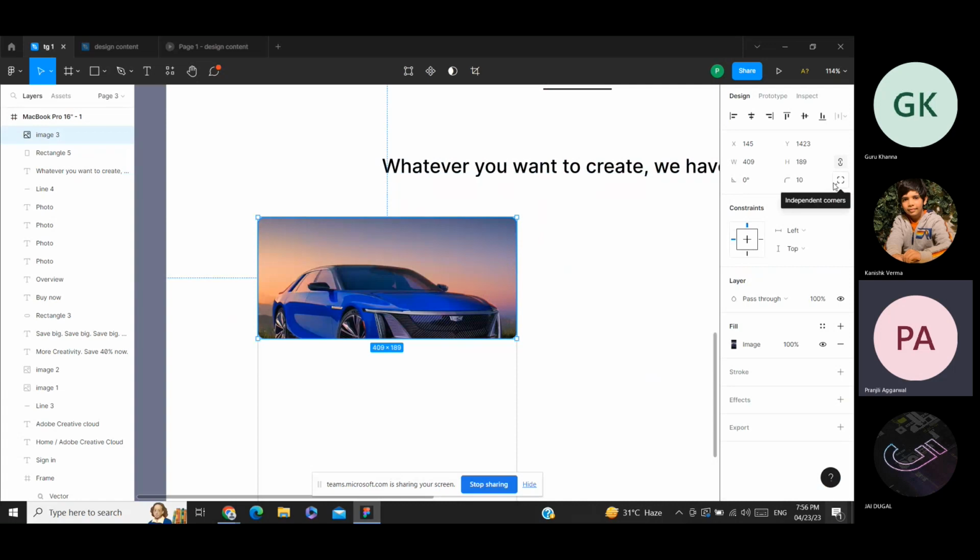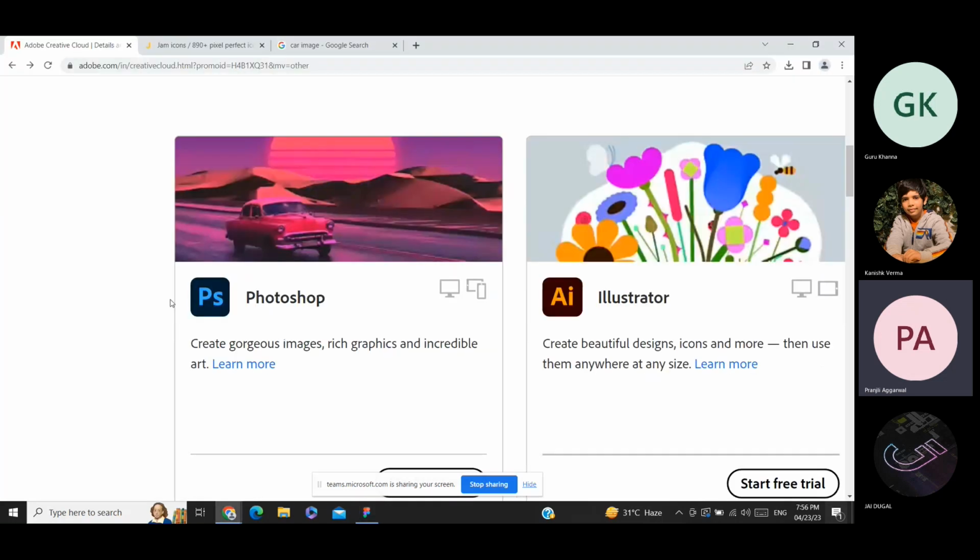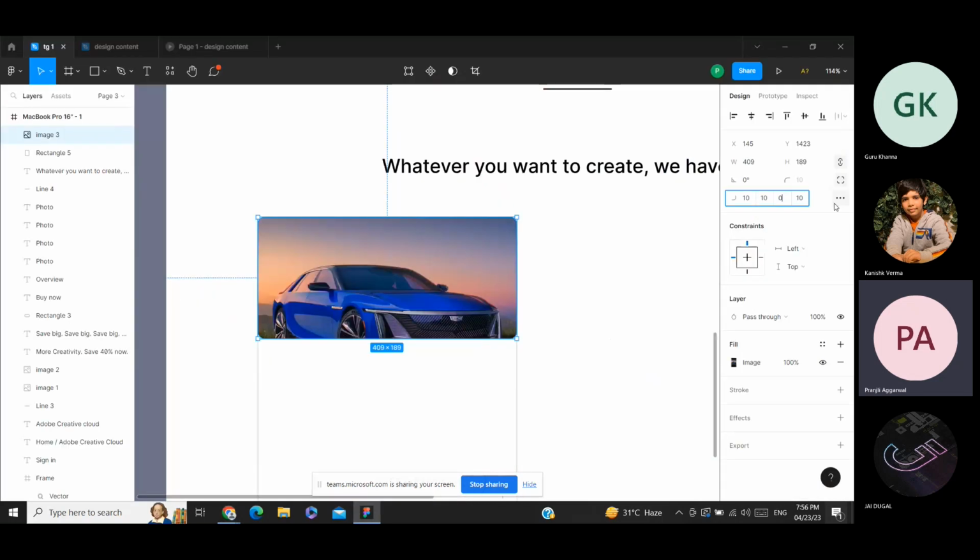So when you click on the independent corners button, you'll see that the value 10 is written 4 times. If you hover over it, you'll see which side of the rectangle is being rounded and in what ratio. So this is the top left, this is the top right, and bottom left. So here we can see that the bottom corners are not rounded. So we'll change the value to 0.